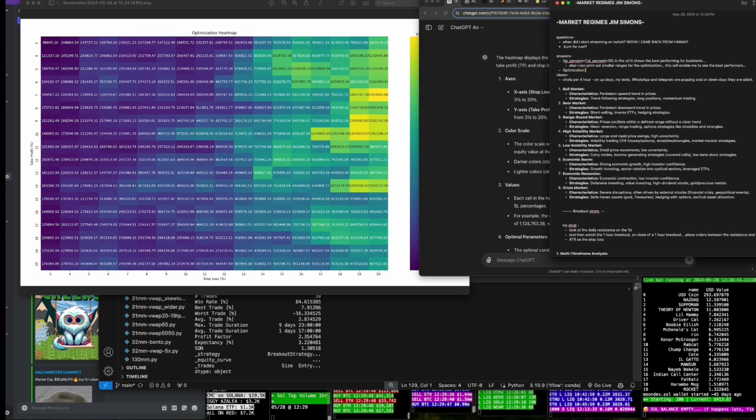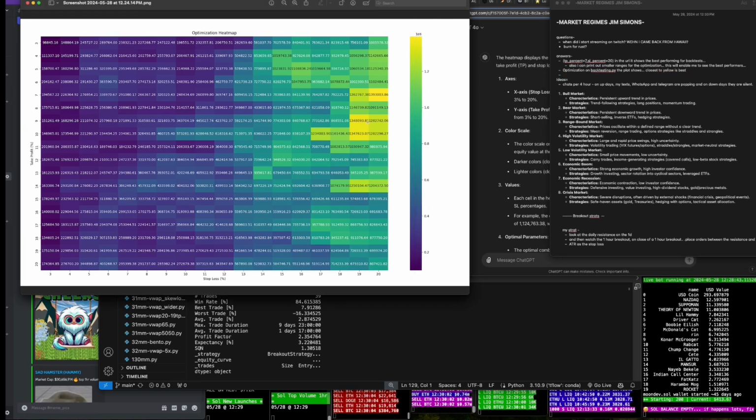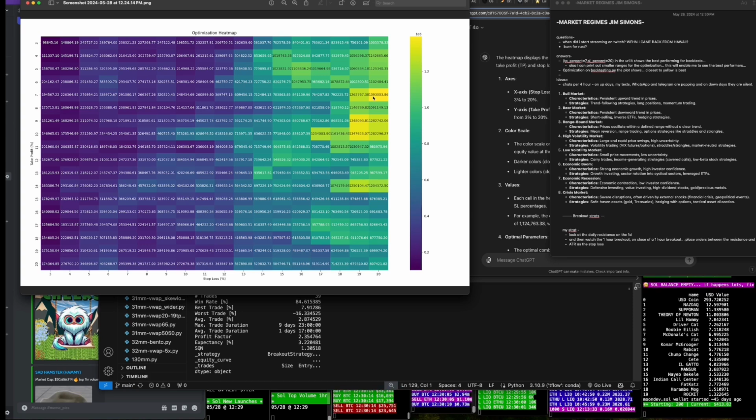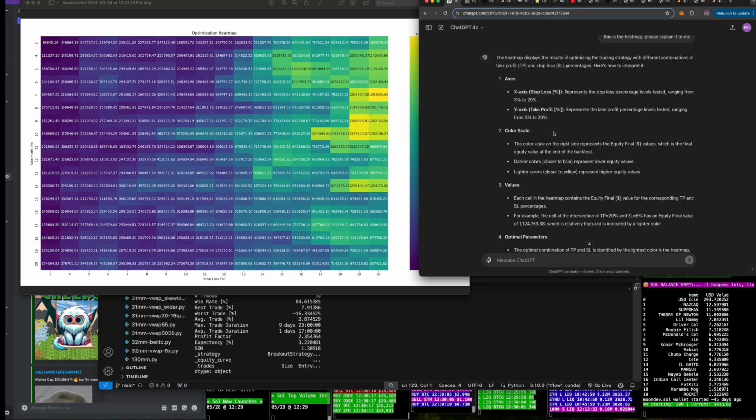Optimization on backtesting.py. The plot shows closest to yellow is best. Okay. So what's the most yellow here? Is 1.3. And that's 7 and 20. This is awesome. Yep, this is awesome sauce.